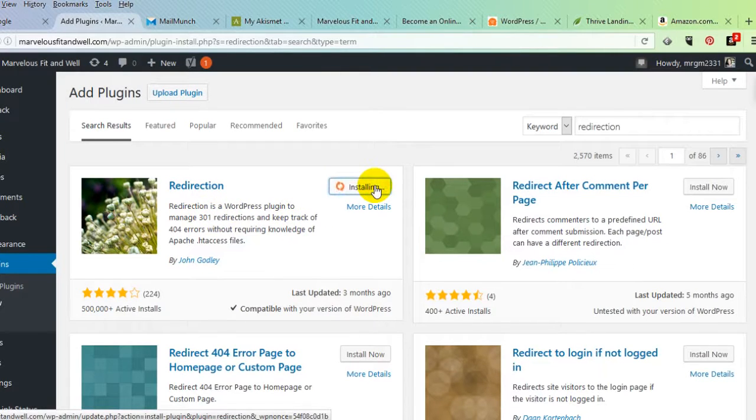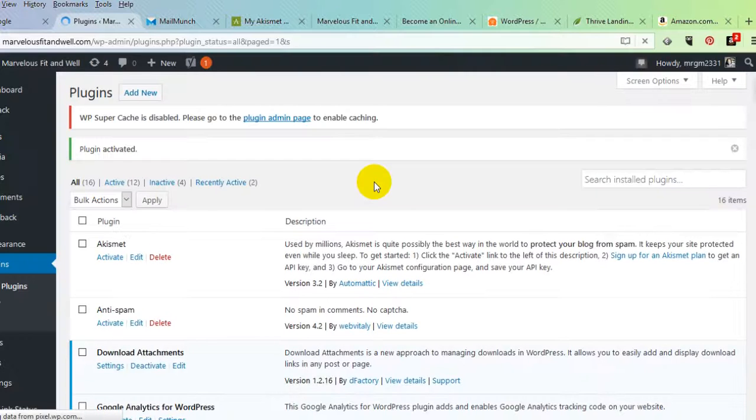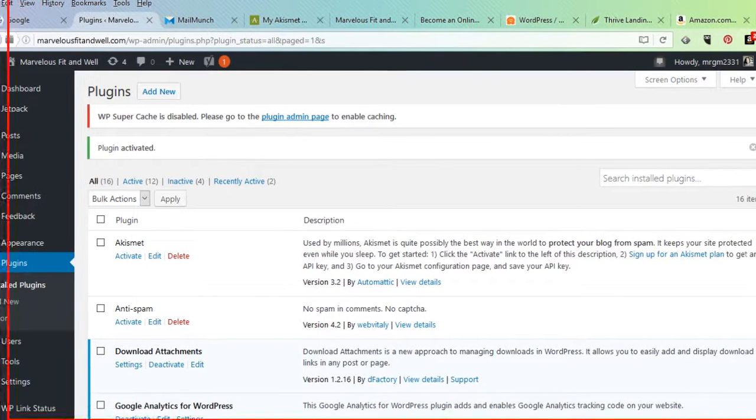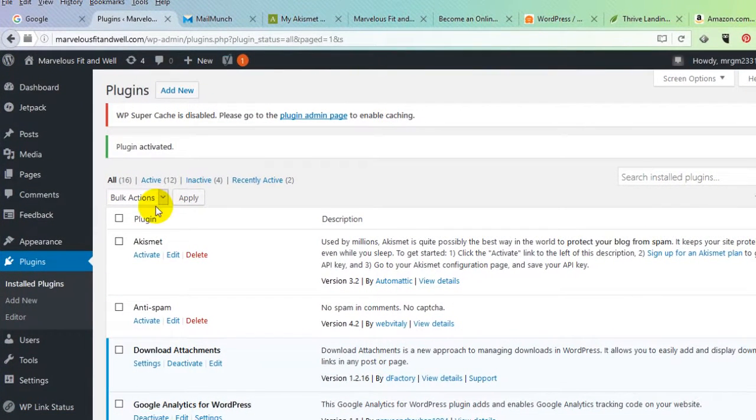So we're going to click on Install Now, and it's been installed. So now the next step is to activate. We're going to click on Activate, and once it's been activated, it will be added to my page, and I'm good to go. Now I'm going to scroll over here again, and we're going to go to Plugins, Add New. We're going to add another plugin.